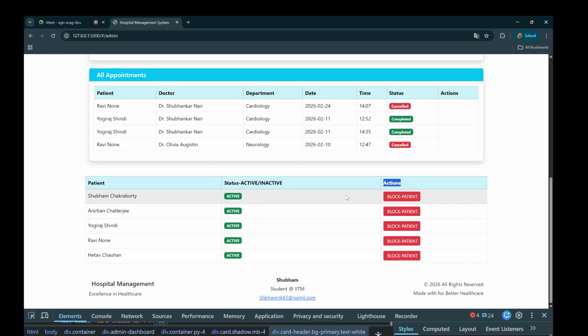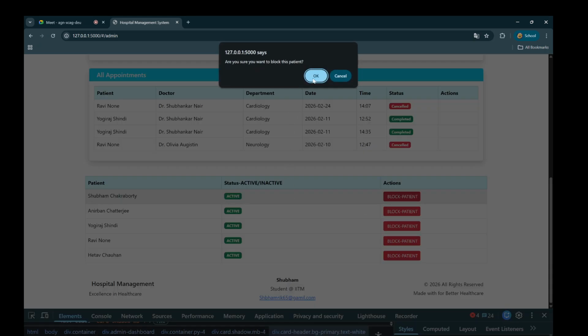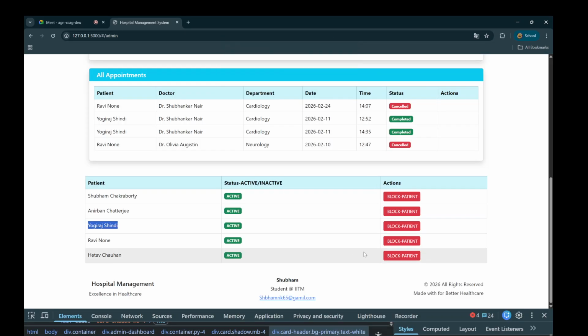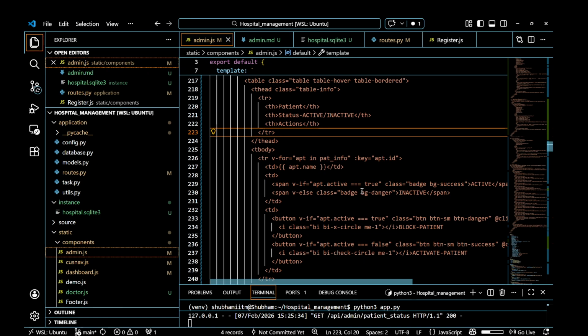For example, what will be done over there, if I click on block, the status would be inactive, as it is basically blocking me, my name is there. So if I want to block this patient also, it is also blocking this Yogi Raj. And if I want to reactivate the patient, I will just click on this again and it will activate. Have you understood this workflow? I'm just showing you the coding pattern.